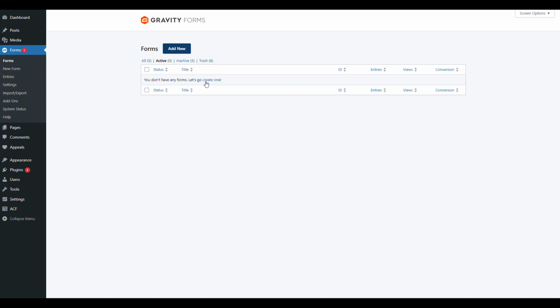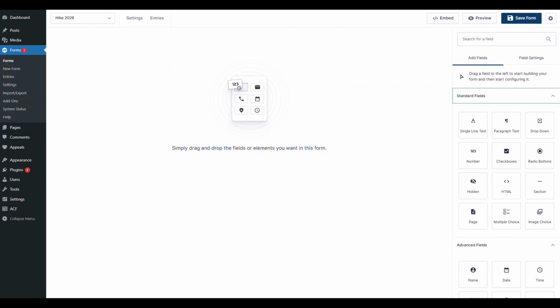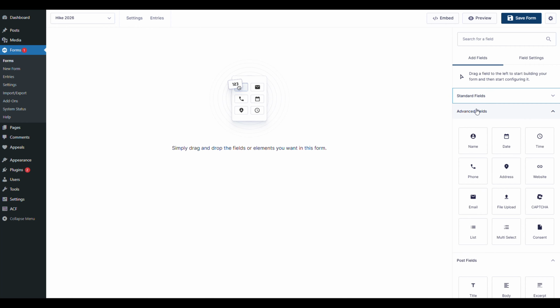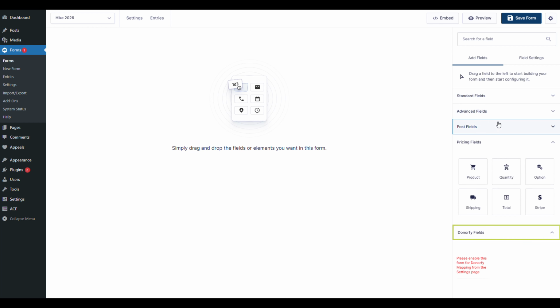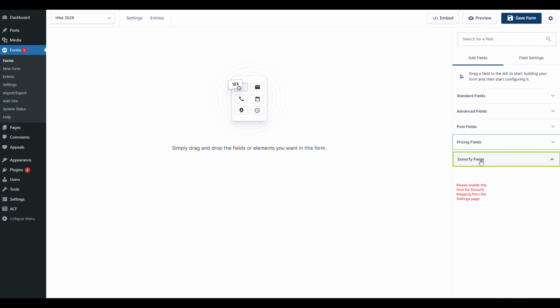Okay, so we're going to create a brand new form. Brilliant. Okay, you'll recognize this as being the Gravity Forms editor. We've got a brand new form, so we need to start building it. Now, normally, you'd start chucking in all your various fields to start building out your form. You don't want to be doing that with the Gravity Forms to Donorfy integration. Instead, if you collapse all of these field groups, you'll find we have a Donorfy field group available to us now. Well, I say available, we haven't actually enabled it yet.